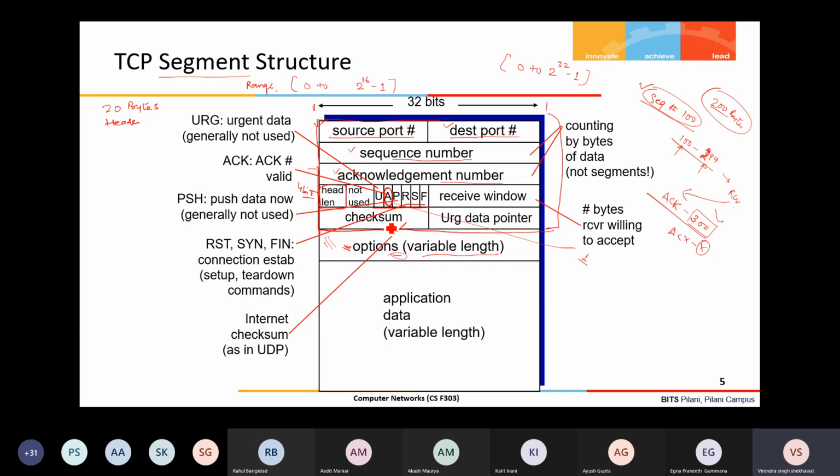Okay, so now we'll look at other fields. Checksum, you know the purpose of the checksum is to detect errors in the packet. So the internet checksum, as we discussed in UDP, is implemented in the same fashion. Receive window is a 16-bit field. This 16-bit field decides how many bytes the receiver is willing to receive, right? And this field is used for flow control.